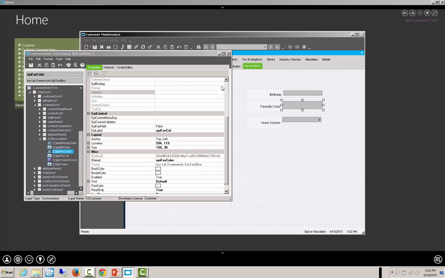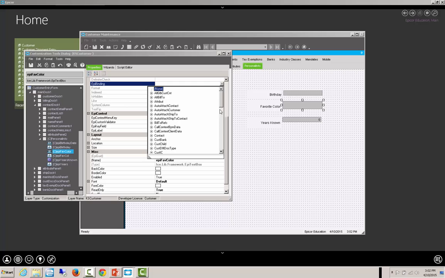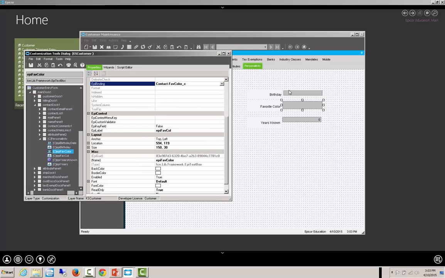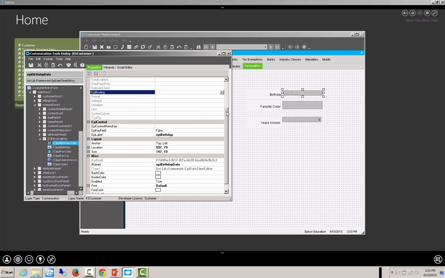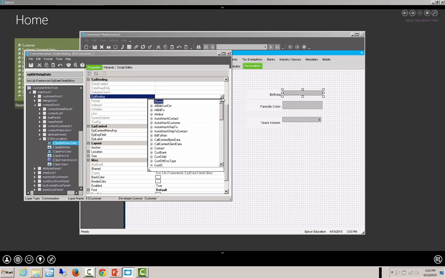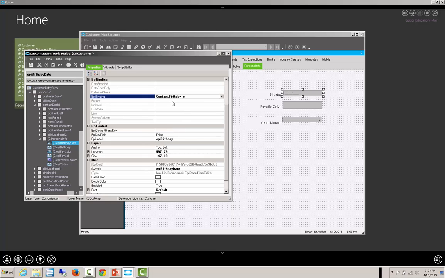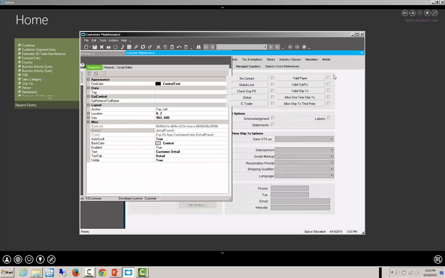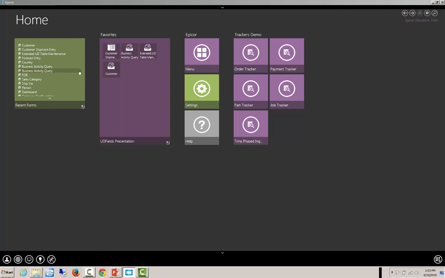And next we're going to look for favorite color, again under the contact table, and then alphabetically favorite color. And then we have birthday, again under the contact table, and then we have birthday underscore C, indicating a user-defined field. So now we'll go ahead and save our form, and then we'll go ahead and close it and reopen our form.